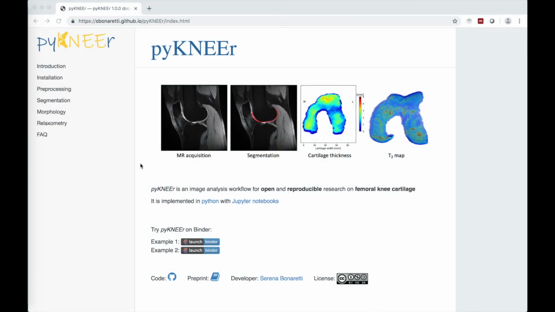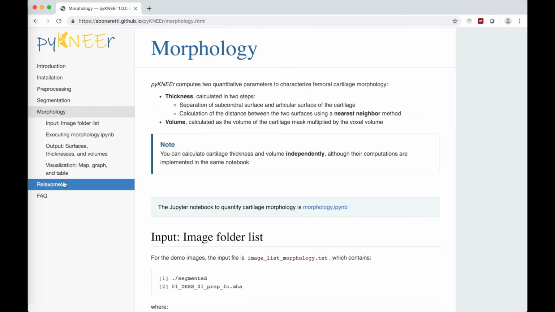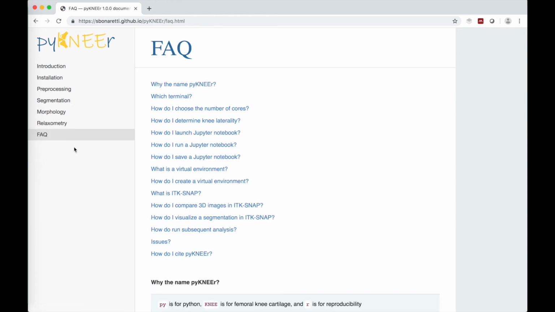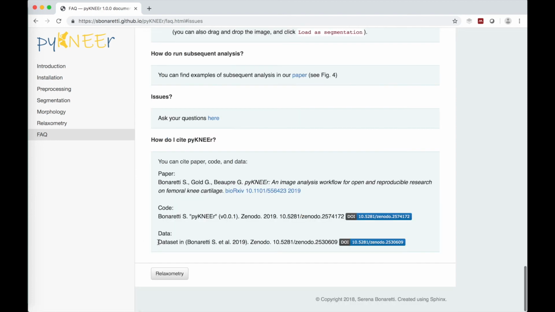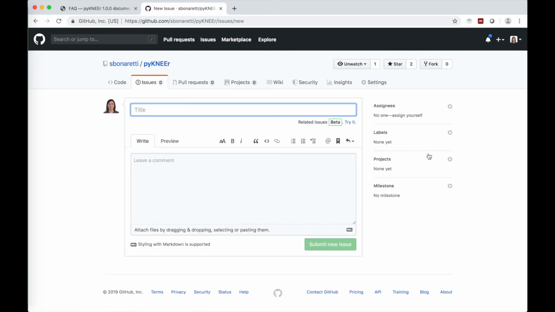This was an overview of pyKNEEr. In our documentation, you will find more information about the various modules of the software. You will also find an FAQ section with a lot of questions and answers. If you have any issues, please do not hesitate to open a new issue on GitHub, and we will be happy to fix and improve our software.